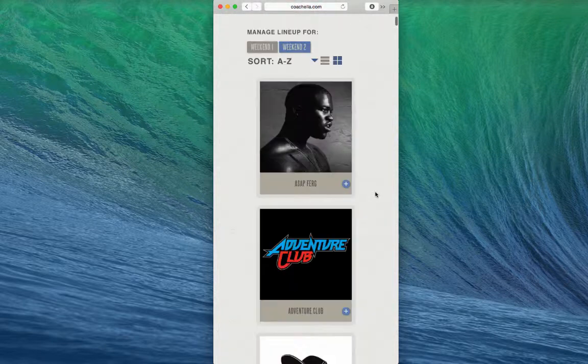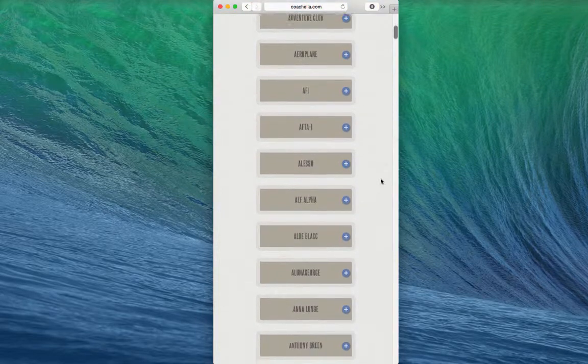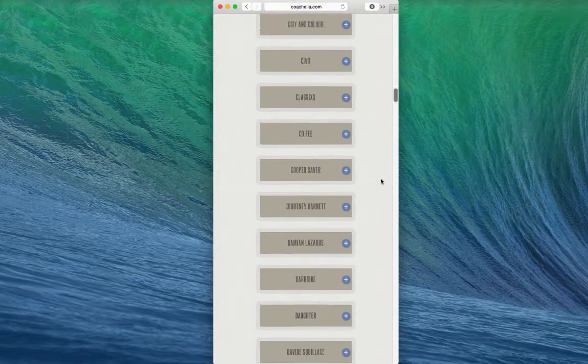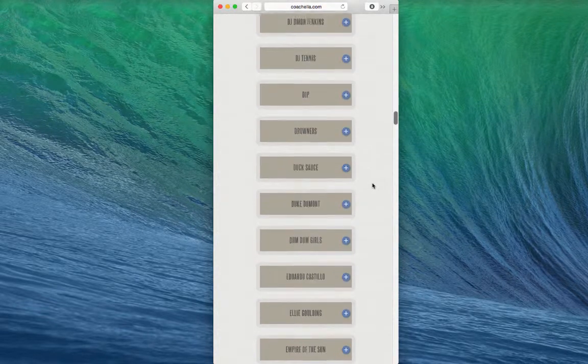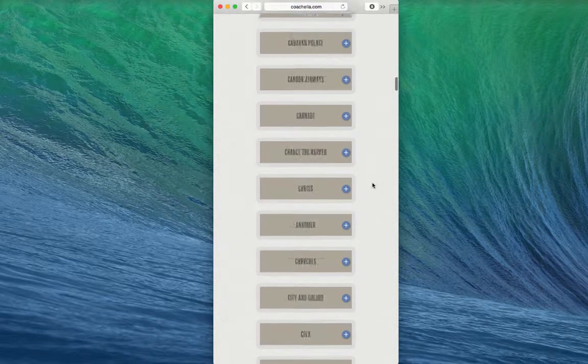If you go to the top of this filter here, you can organize all your artists into just a list format, which I think is quite good, because if there are quite a lot of acts performing, it sizes down all of the information the user has to scroll through.